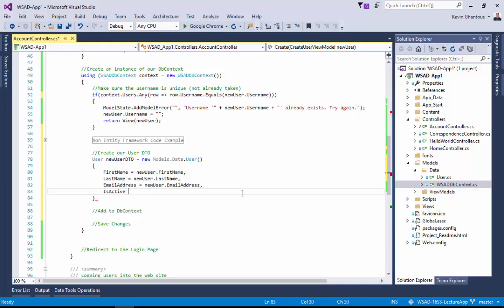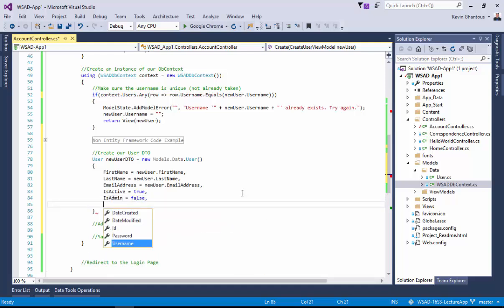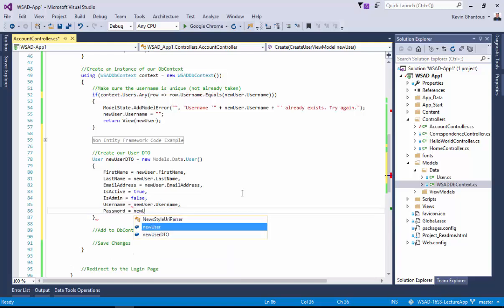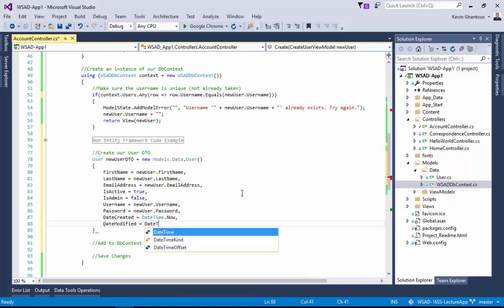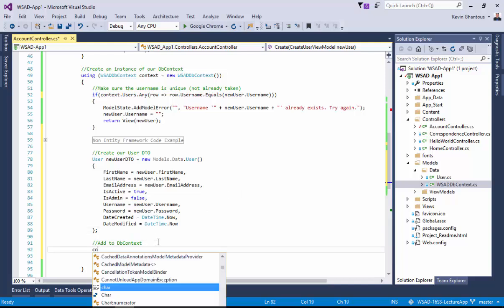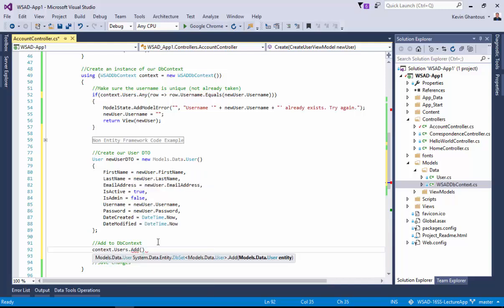So is active will be true, is admin will be false, the username will be new user.username, and the password will be new user.password. And the last thing we need to set is the date created, which will be DateTime.Now, and date modified will also be DateTime.Now. All right. So we've now created our new user DTO, and then we simply say context.users.add. So we're adding a new user to the users DbSet, and we're passing in the new user DTO.